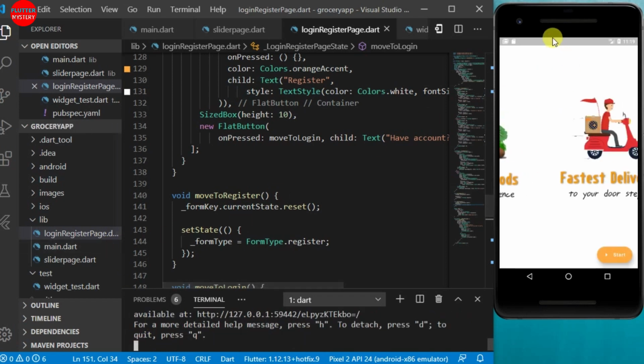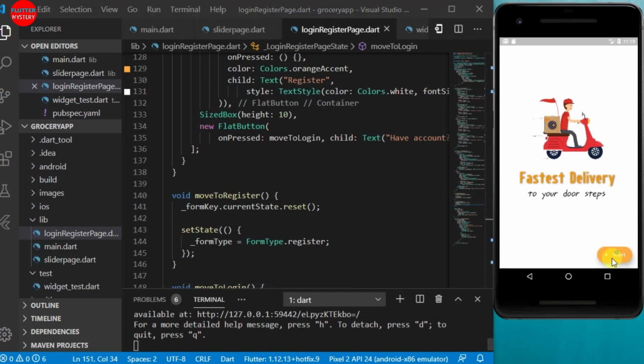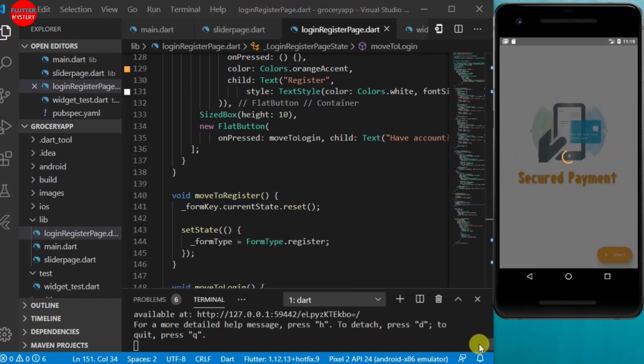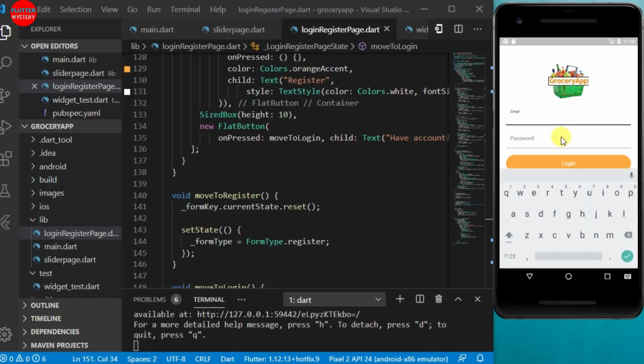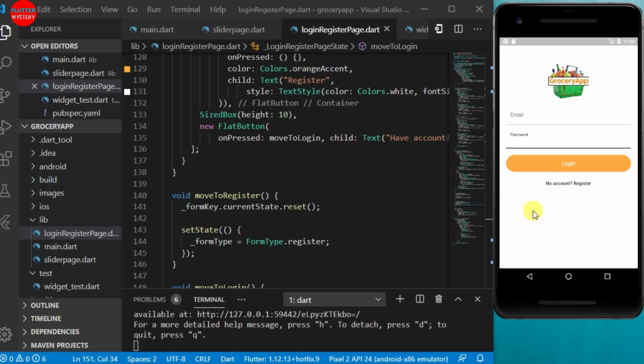Okay, the app is installed successfully, so let's start. And then wow, so now this is our login register page, email, password, and then no account, yes, register. Okay, so it moves us to the register page. Now you see the button changes to register. If you have account, login, it changes to login. So that is what we've done.